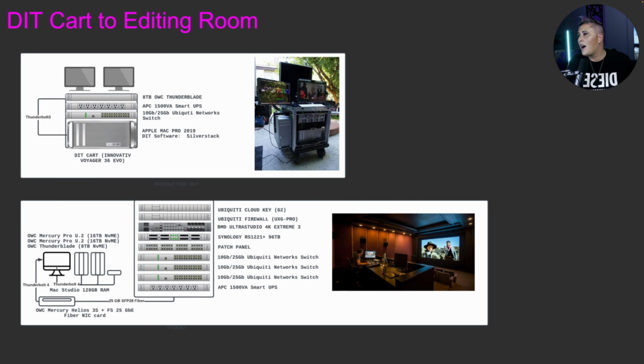We have a 10/25 gigabit Ubiquiti network switch in the DIT cart, so he can run over Ethernet if he wants to, or even fiber, because it has fiber NIC ports on it as well. And the DIT software stack that we use on set is from a company called Pomfret.